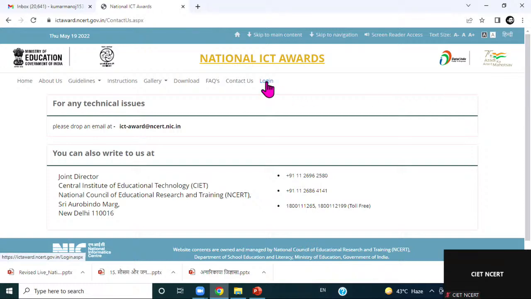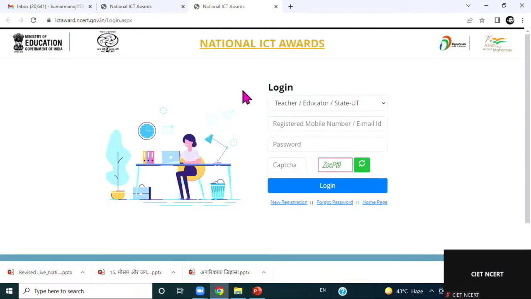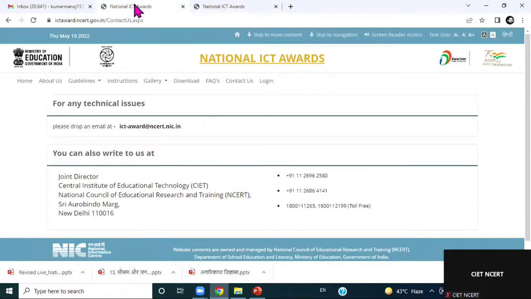So this is the login page. If you click on login, you have to submit several pieces of information which are asked. It is a very short and crisp form. After login you will get the real entry submission form. So that is all about the portal, and you will get to know everything using the portal.